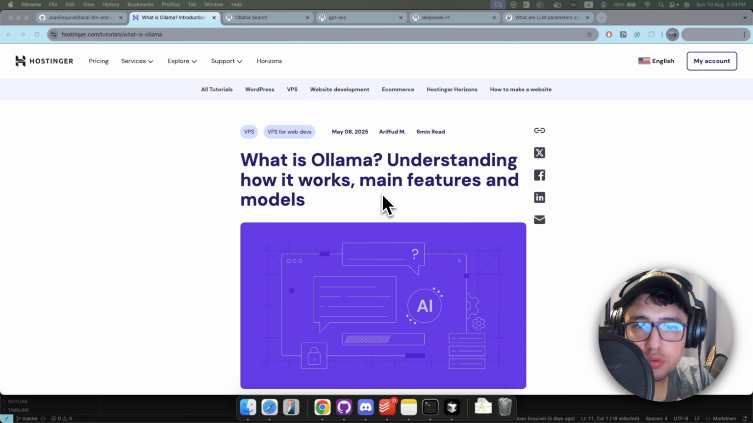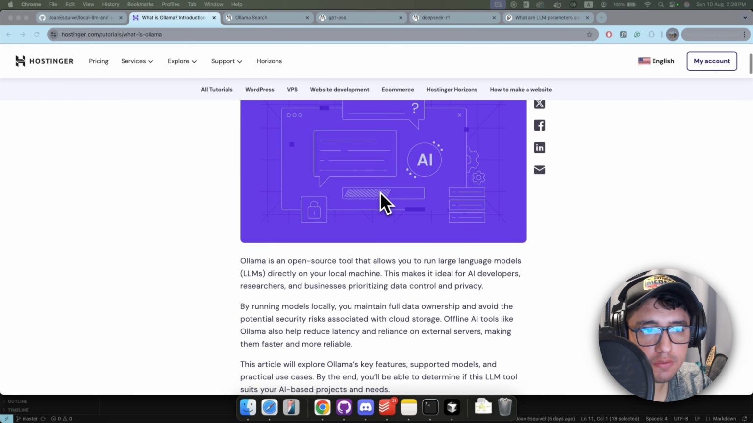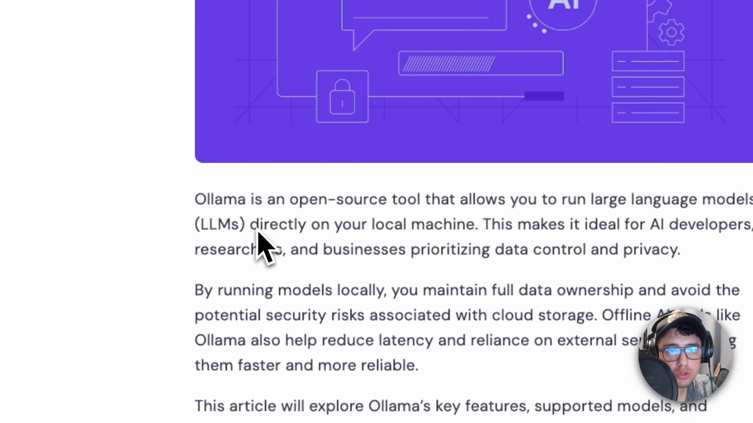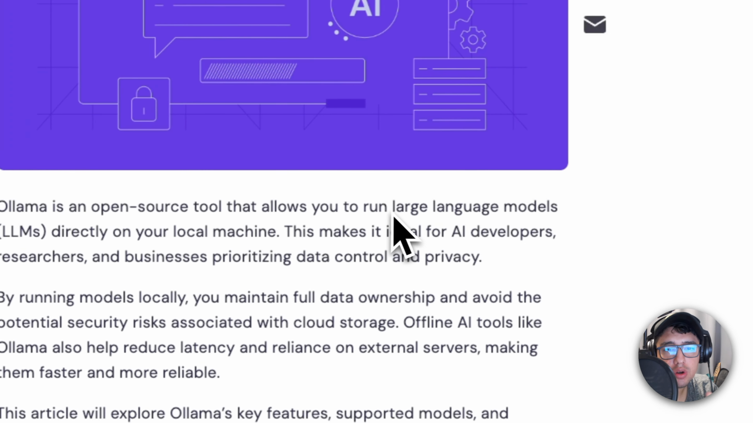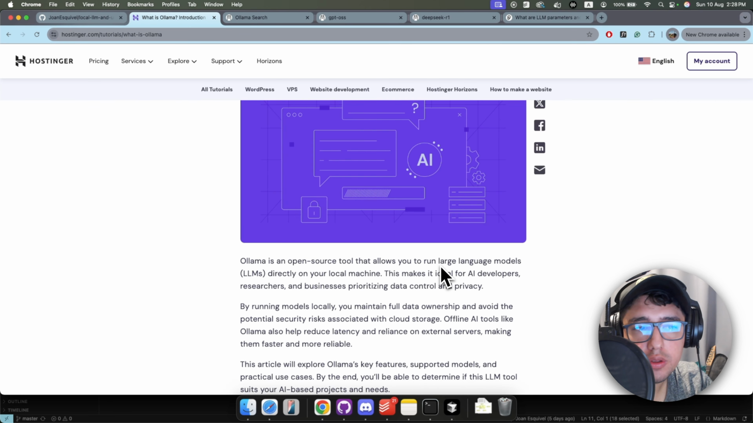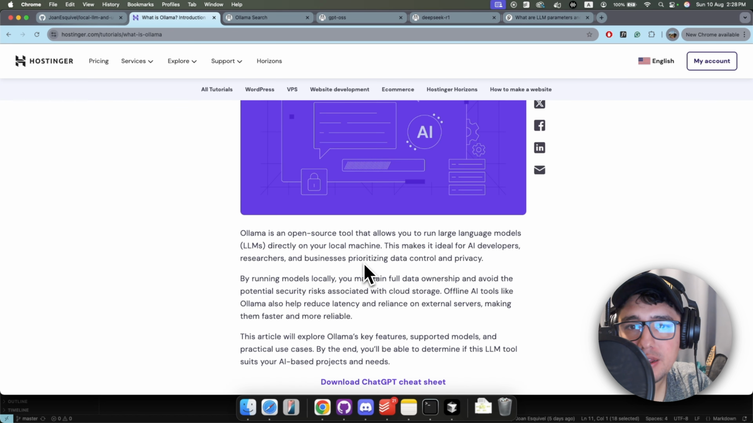Okay. Well, to run our LLMs locally, we need a service named Ollama. What is Ollama? Well, as you can see over here, Ollama is an open source tool that allows you to run large language models directly on your local machine. This makes it ideal for AI developers, researchers, businesses, and all these people that want to try this, to be honest. And what is the main advantage of this?